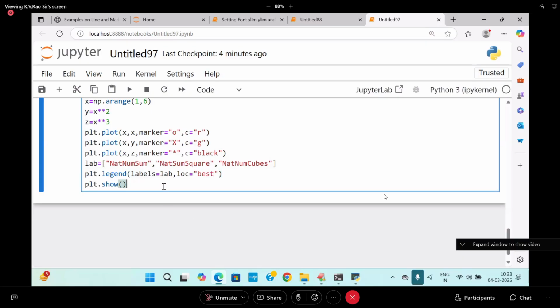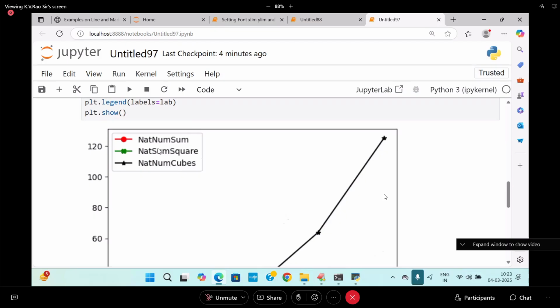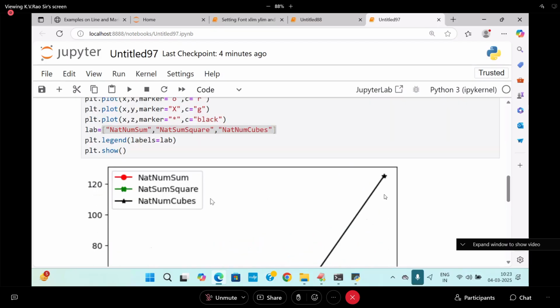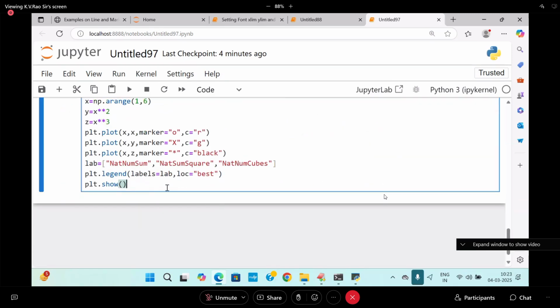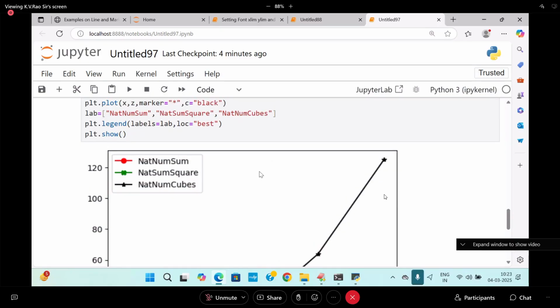Best means you are telling the Matplotlib environment to place the legend wherever it is available without disturbing my diagram. That is called best fit. If it is showing here, that means there is no disturbance with the visibility of my graph. Even if we write best, it is showing by default there only.